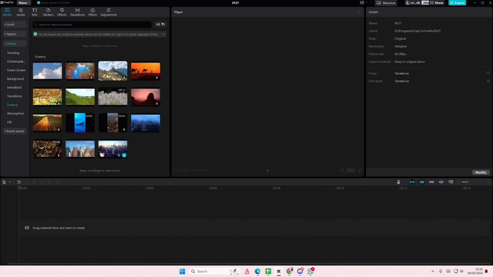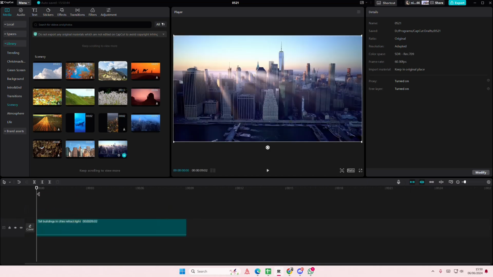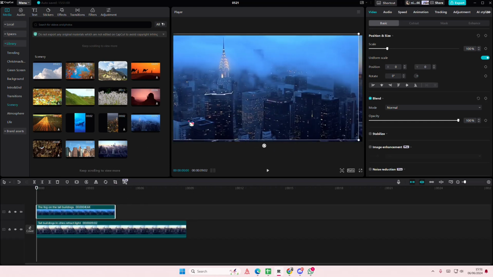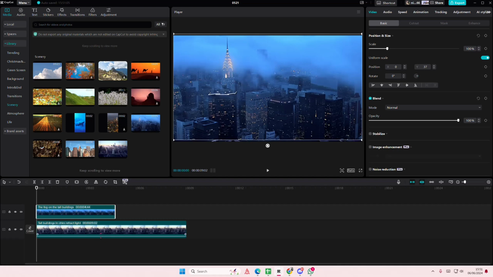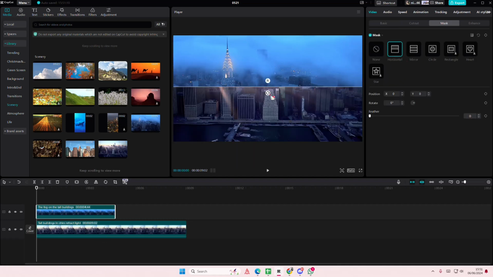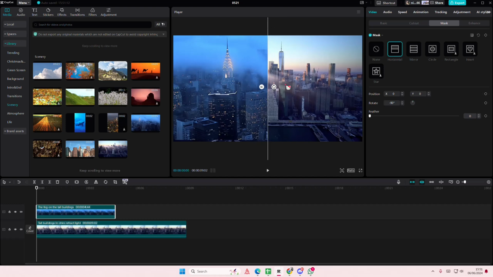In this video, I'll be showing you guys how you can basically blend two videos on CapCut PC together using the mask feature. Have these two videos of the city. So for instance, I want half of it to be this one and half of it to be the other one. I'm just going to select mask and select the horizontal one and bring it like that.